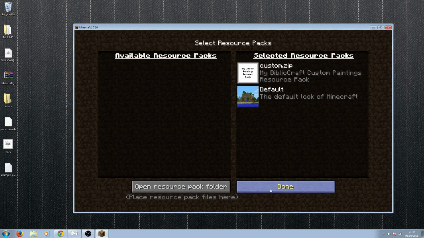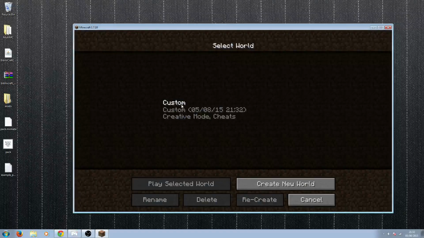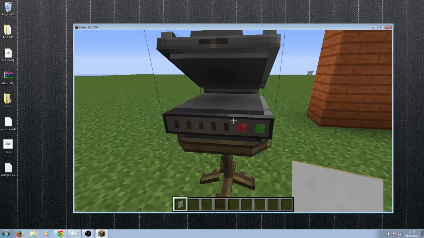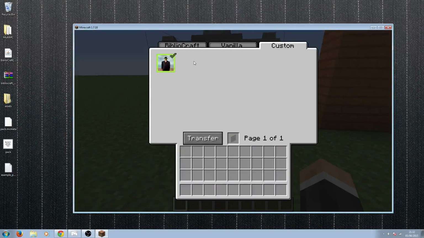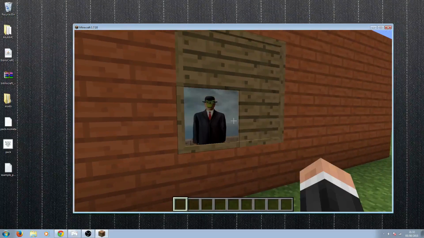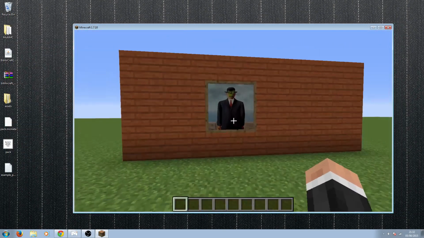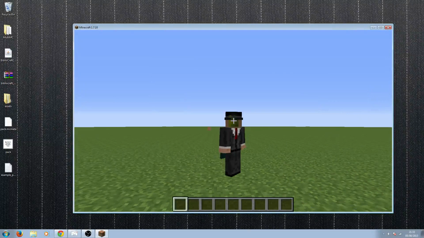So all the paintings come up, press done. And then go into your world. Now I have a custom world set up. Got a painting press, get a canvas, whack it in there, and there you see in the custom files it has the painting. So let's transfer that. There we have it. And then let's put it in the frame, and let's just make that a little bit bigger. That should do it, and there we have it. That's how you get custom paintings.